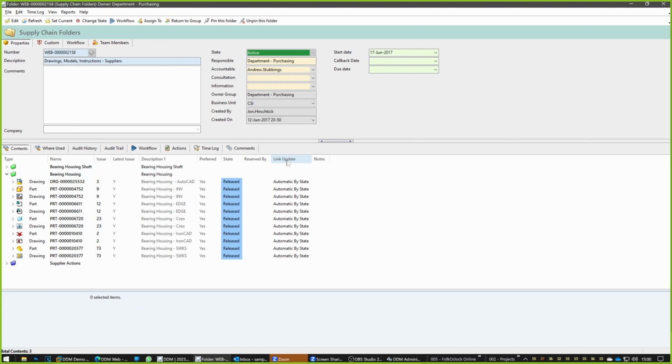The link update attribute again is a relationship between the content of the folder and the folder itself. It's a little bit like a bill of material attribute. I've got my default for this folder type set to automatic by state. If I set this to automatic by issue, for the part and the drawing, what would happen there is if I create a new issue of that part and its drawing, as soon as I create the new issue, it will substitute it in this folder automatically for me. So it's like a self-maintaining folder.